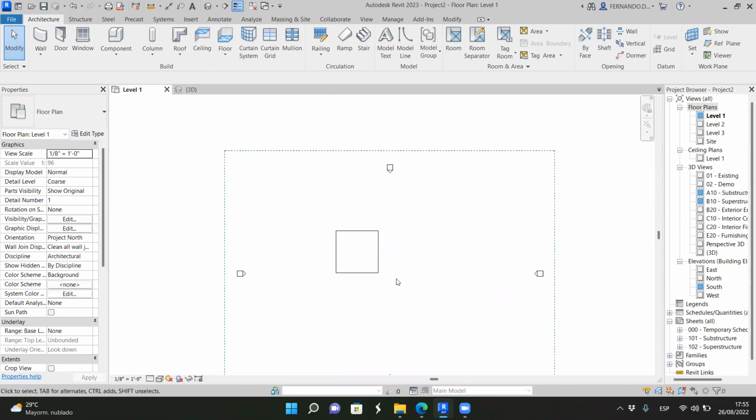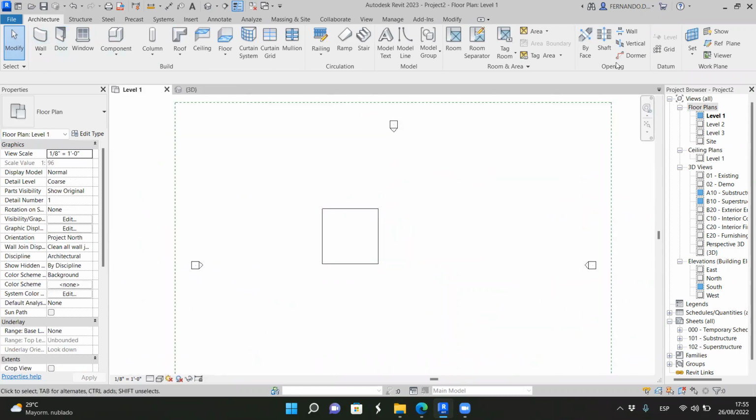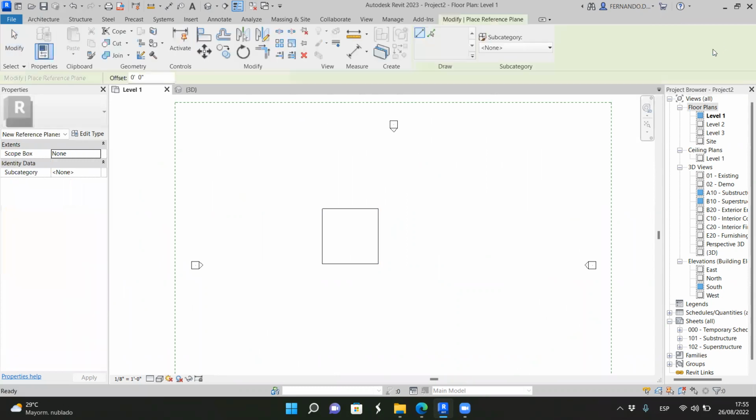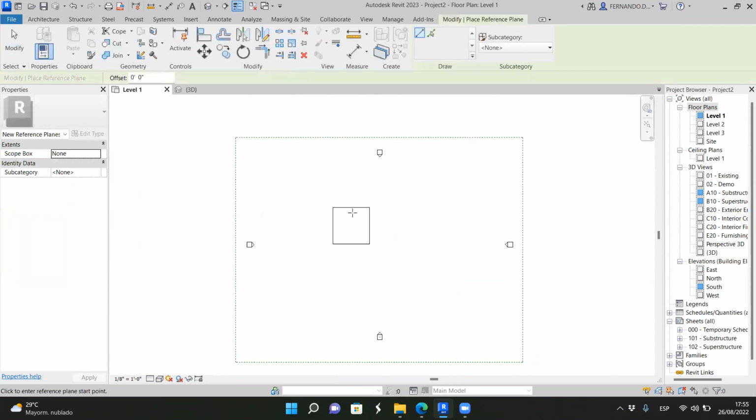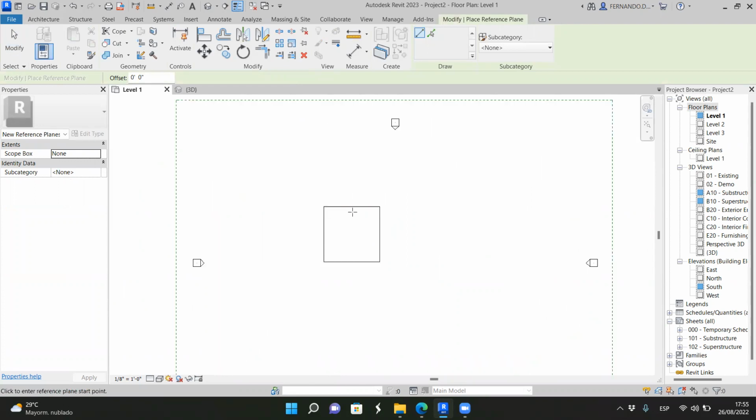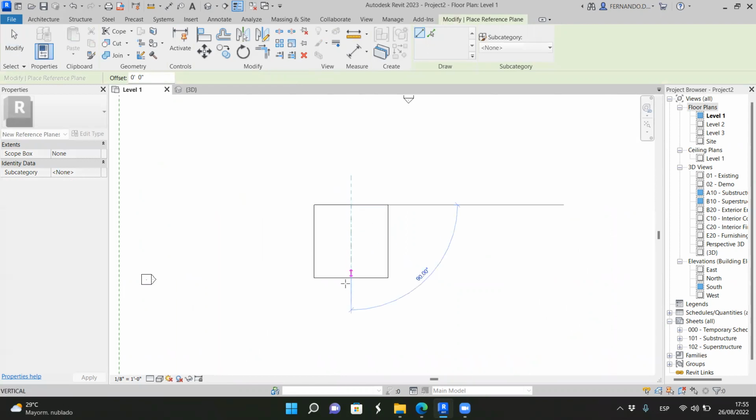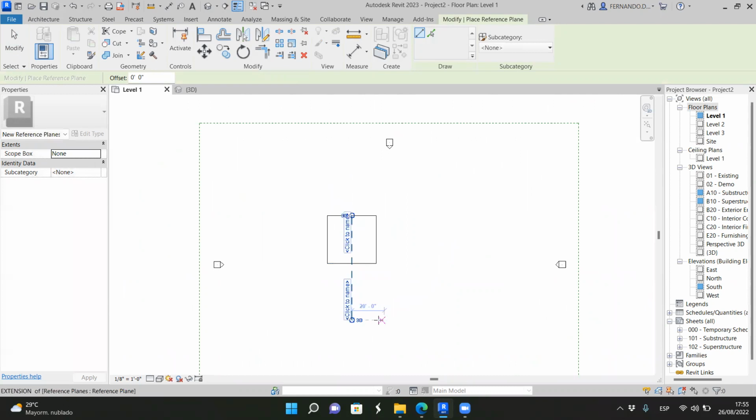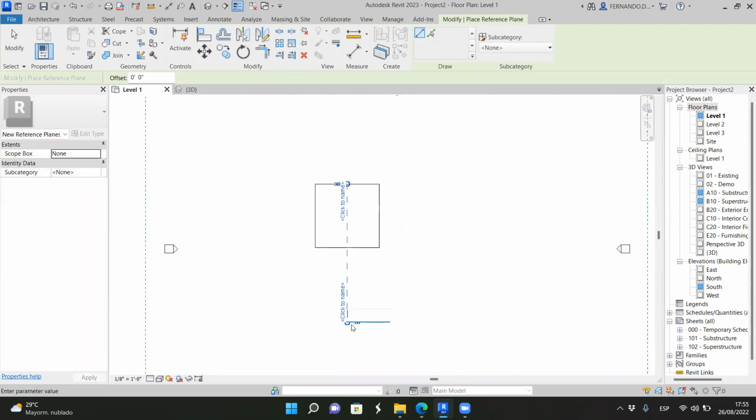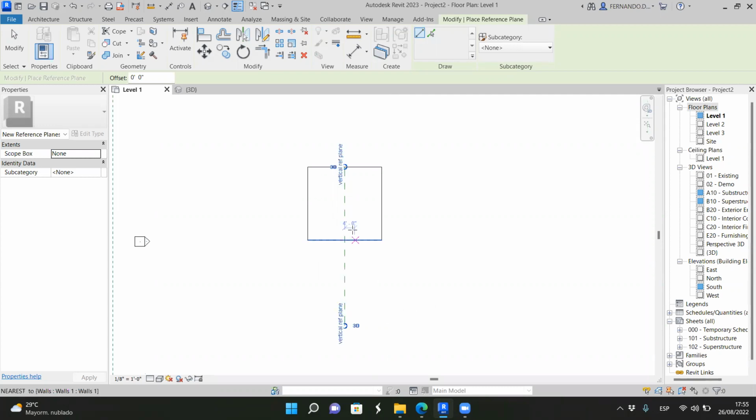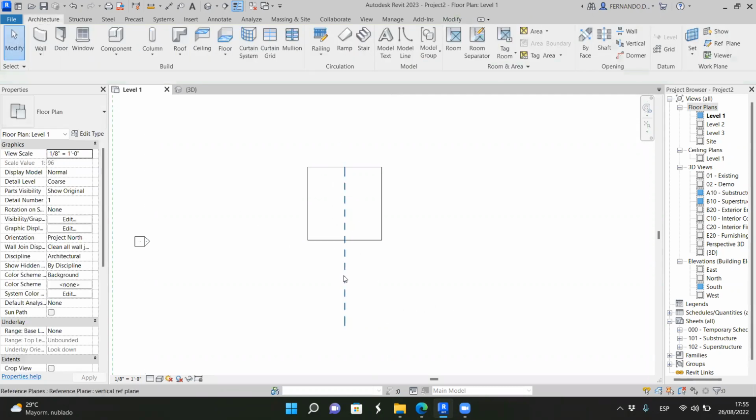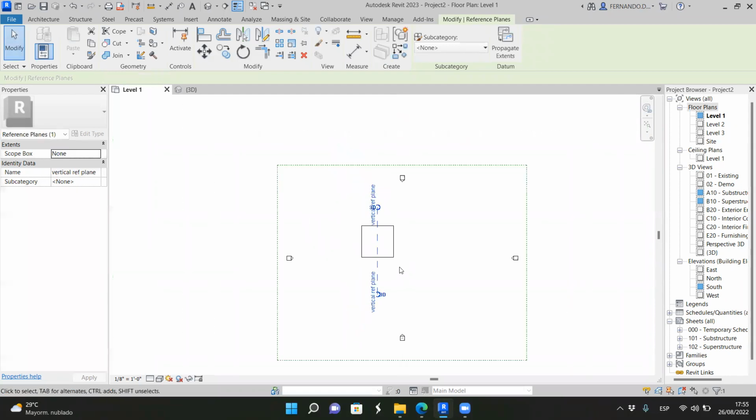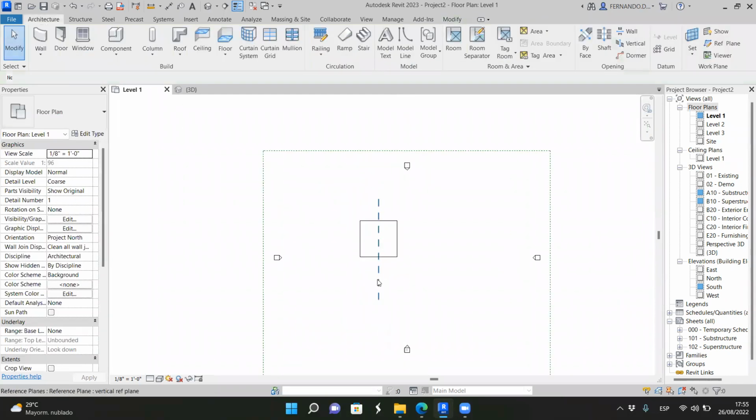And on level 1, I'm going to go to architecture, reference plane. And on this reference plane, I'm going to select the midpoint of this line. I'm going to go down. And here, click name, I'm going to name it vertical reference plane. Okay, so I have created this vertical reference plane. And now I can draw in this vertical line.